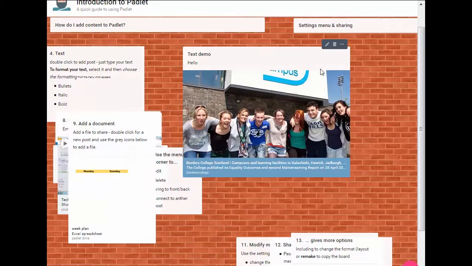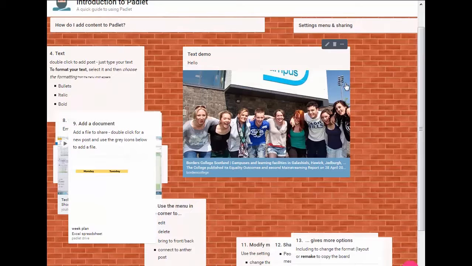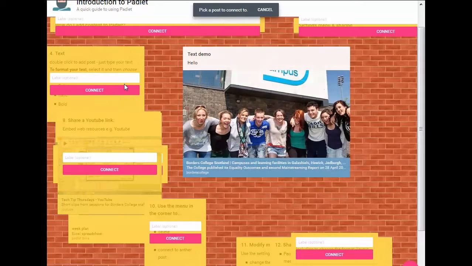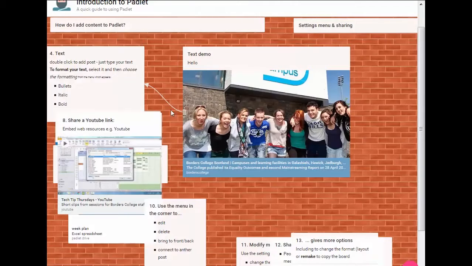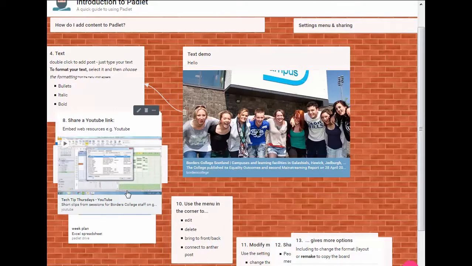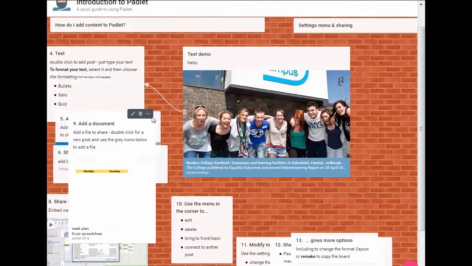In the corner of your post, you'll see a menu, and if you click on the dots, you're given some options, which is to edit posts. You can connect posts, which can let you draw arrows between. So if I click connect here, it creates an arrow between the posts. You can also bring to the front. As you can see, some of my posts here are not shown in quite the right order and overlapping each other, so you can change how that works by clicking on the dots, click and bring to front.